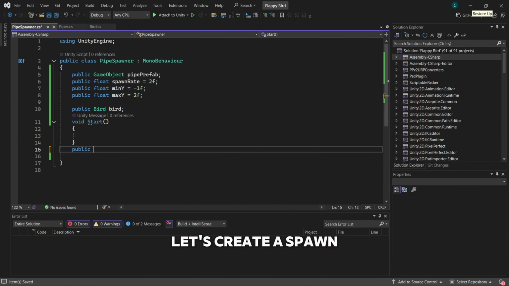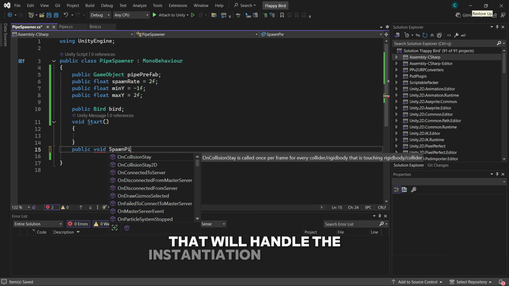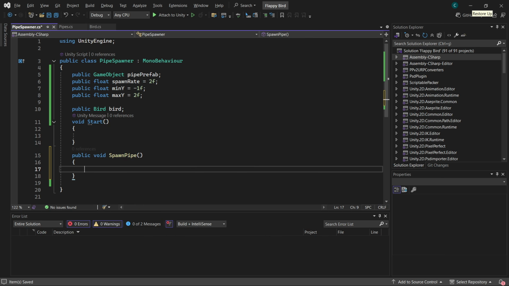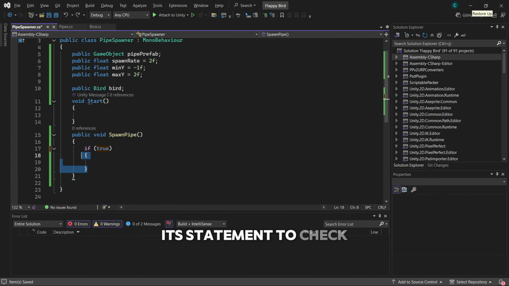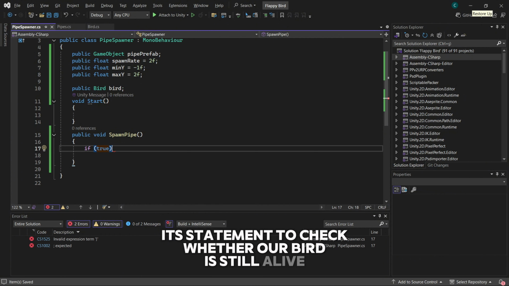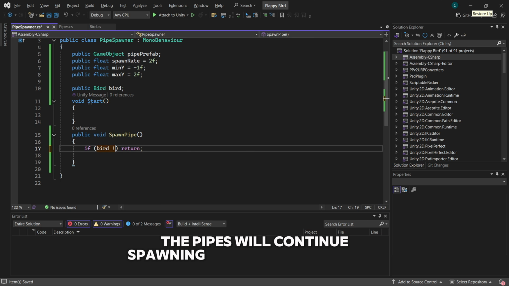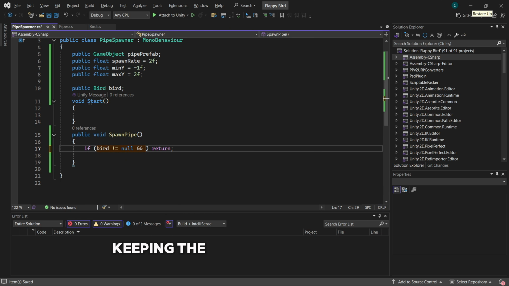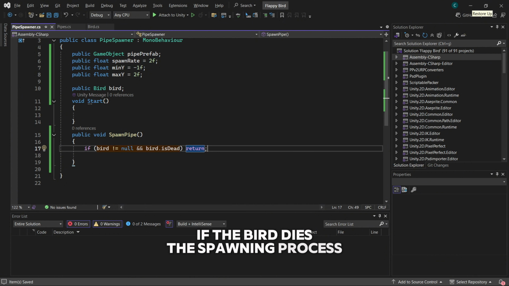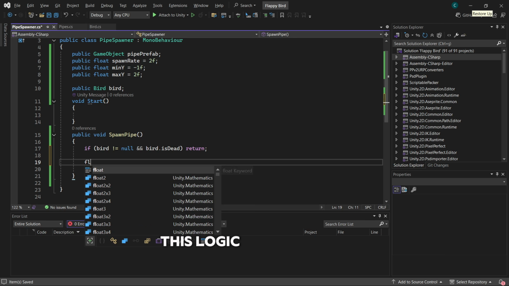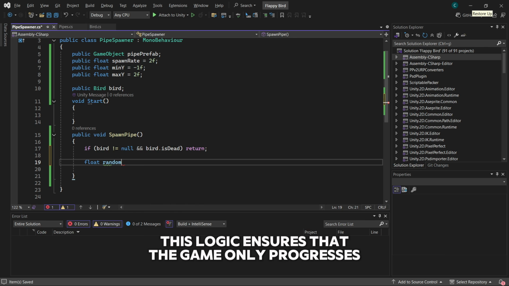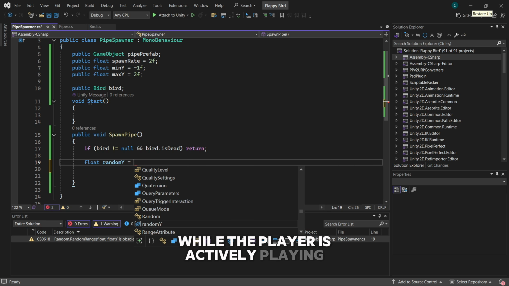Let's create a SpawnPipe function that will handle the instantiation of our pipes. We will use an if statement to check whether our bird is still alive. If the bird is alive, the pipes will continue spawning at regular intervals, keeping the game dynamic. However, if the bird dies, the spawning process will stop. This logic ensures that the game only progresses while the player is actively playing.